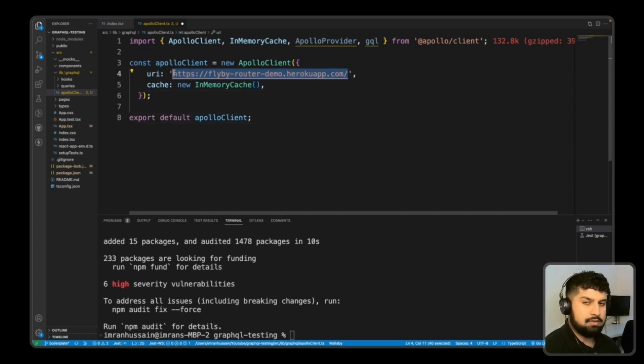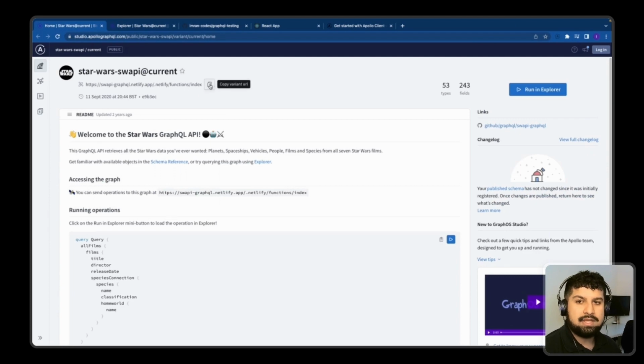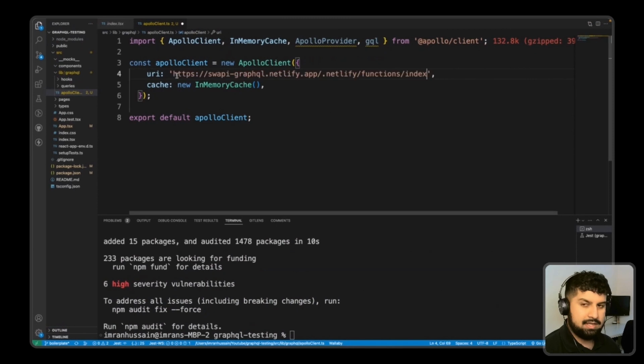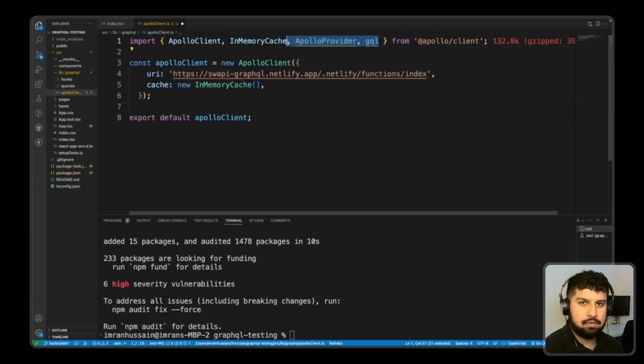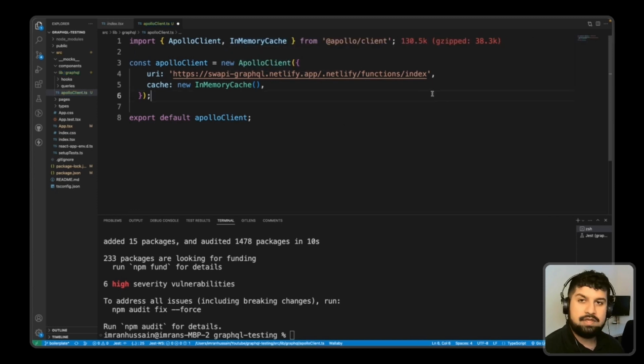This URL is not the correct URL that we need, so let's go back onto our Star Wars API, which is the one we need, and here we have the endpoint, so we can just copy this and paste it into our code where it says the URI. What you could also do is put this in the env file and keep it separate, and then just use process.env and whatever you name the endpoint. I'm just going to keep it as it is for now. The ApolloProvider and the gql import I'm going to leave, so we're going to delete this one. Now if I save this, I have created my client.